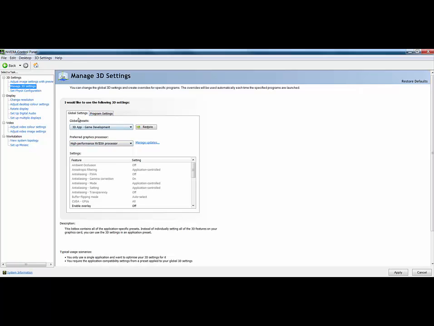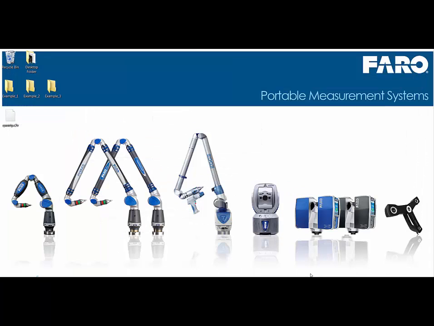Also, one of the best presets for working with FARO Scene is the 3D app game development option. If you haven't set these and you go into FARO Scene, you may notice things like the clear view mode or the super sampling icon are grayed out, or you don't see any data in the 3D view. These are typical things that you'll see if you haven't set this to be high performance NVIDIA processor. So when I've done that and I know everything's set up, I will then start FARO Scene.